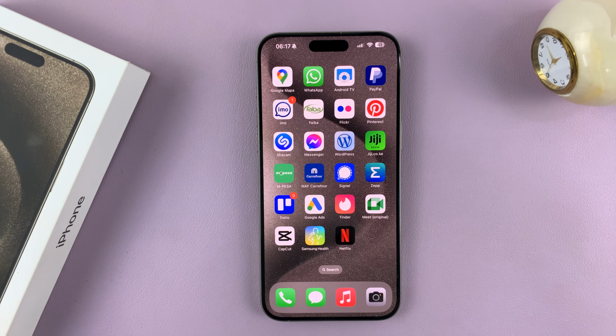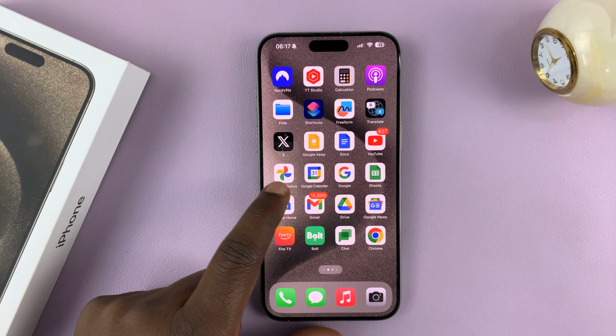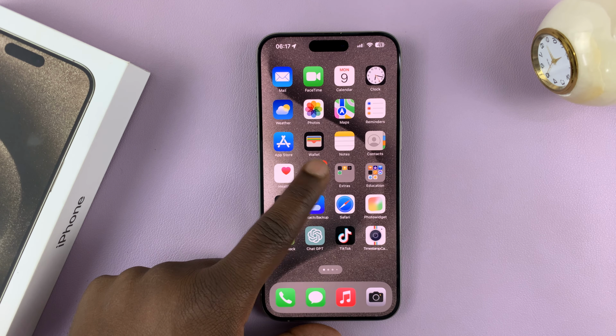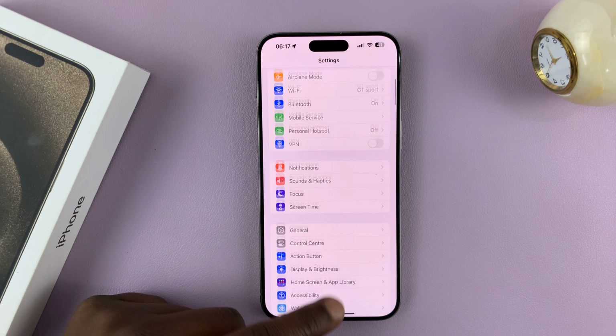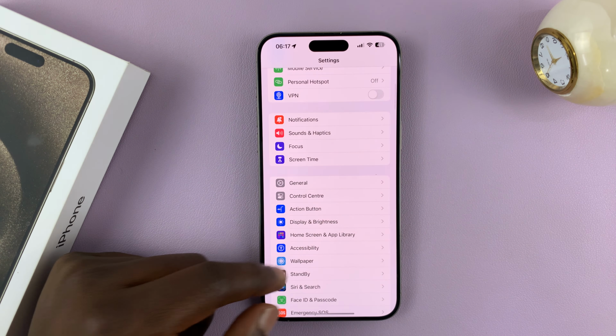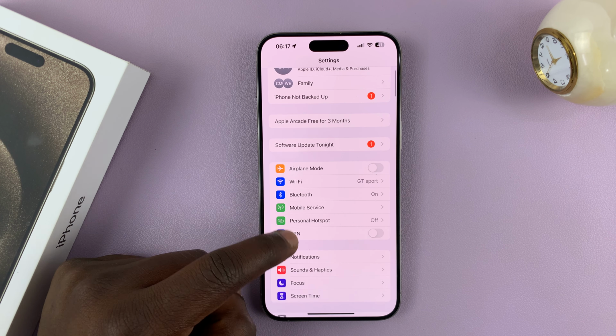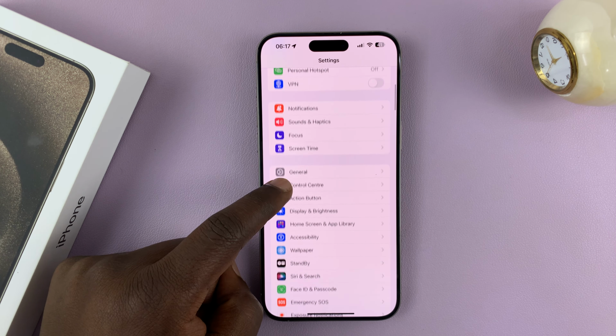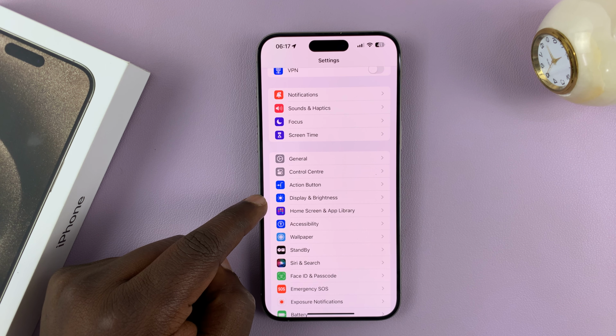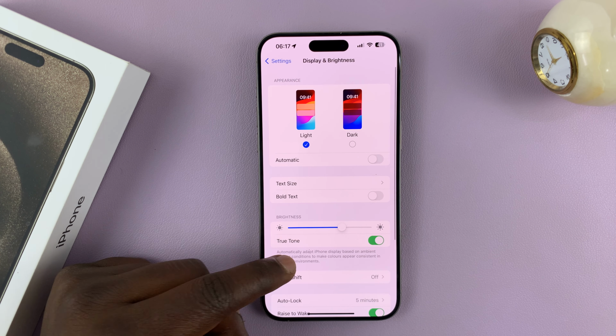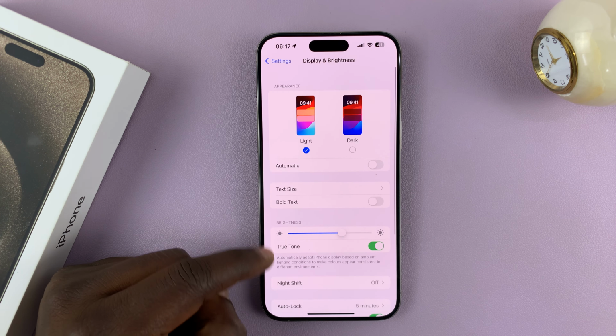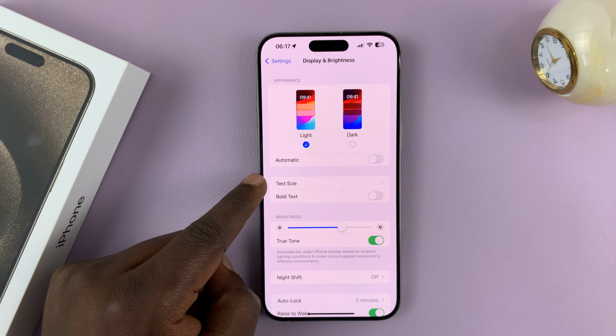So here's how to change the font size on your iPhone 15 and iPhone 15 Pro. Go to settings. On the main settings page, scroll down to display and brightness. Tap on that. Under display and brightness, you should see text size.